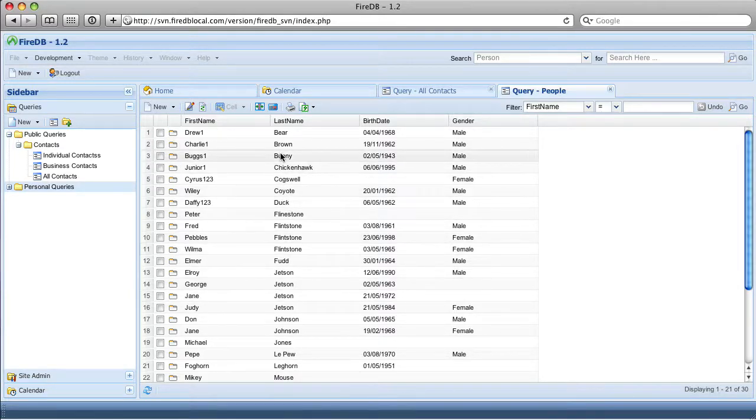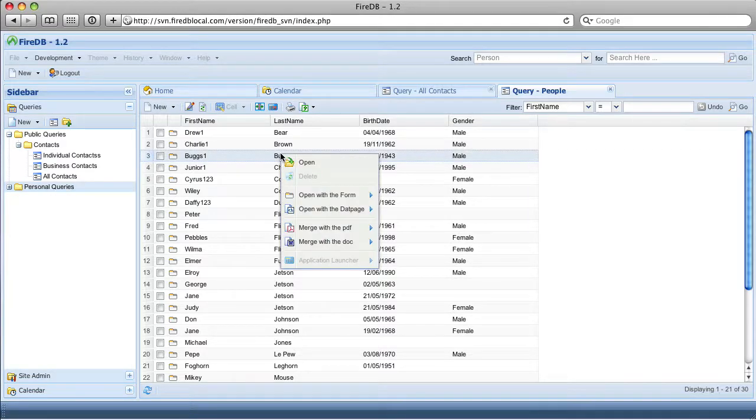Now when I right click any of these rows, I'm going to bring a context menu with some useful information. I could open this record in a particular form where there's more than one available, or I can use another resource like a data page, or even merge this record with a document that I've templated earlier.